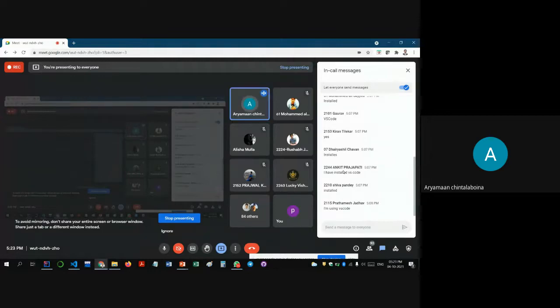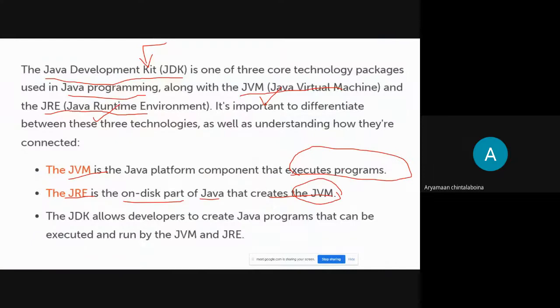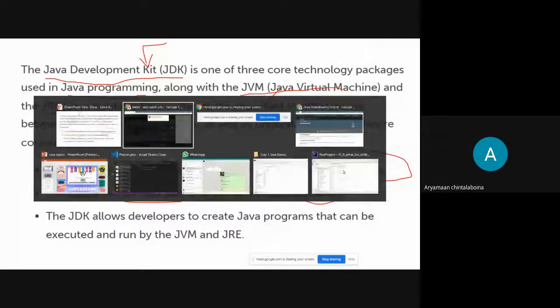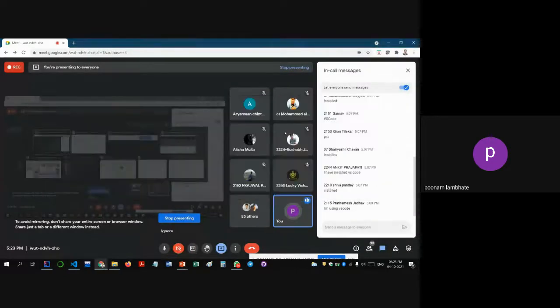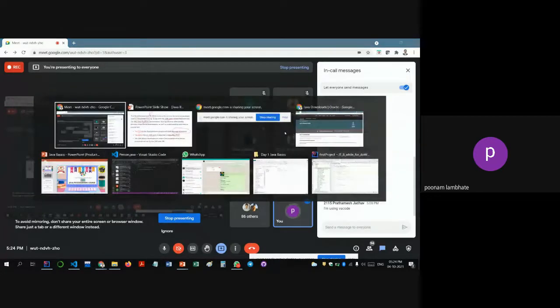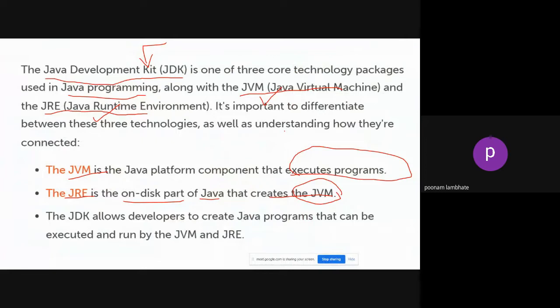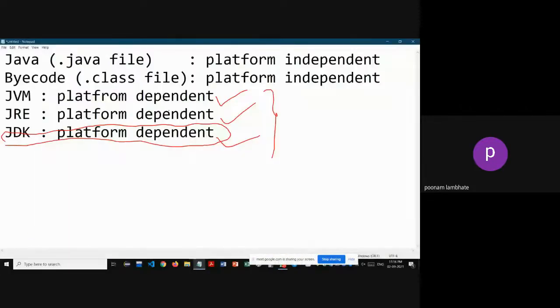Excuse me. Can you repeat that about JVM? I heard that it's independent and it's dependent. So I got confused. Yes, yes. The Java Development Kit is dependent on the platform: one for Linux, one for Windows, and one for Mac. So JDK is platform dependent. And inside that you have JRE and JVM. So JRE and JVM are also platform dependent. So all three, the JDK, JRE, and JVM, are dependent.